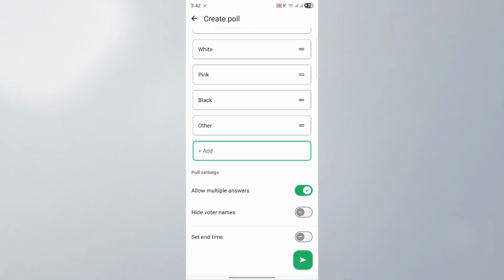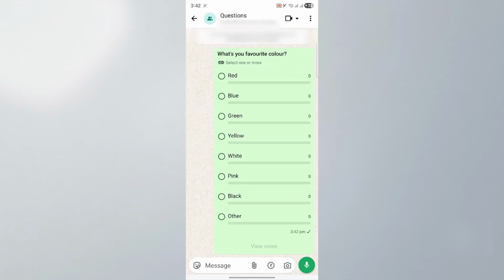Once everything looks good, tap send and the poll gets posted in the chat. Now, everyone in the chat can tap on their preferred option to vote and the results show up in real time right below the poll so everyone can see how the votes are coming in.